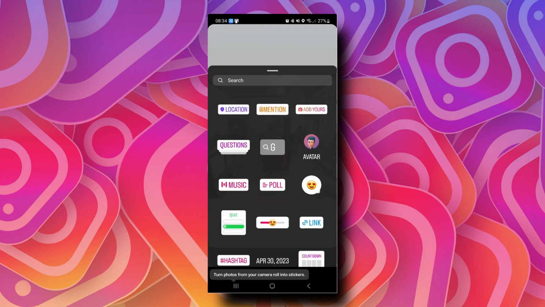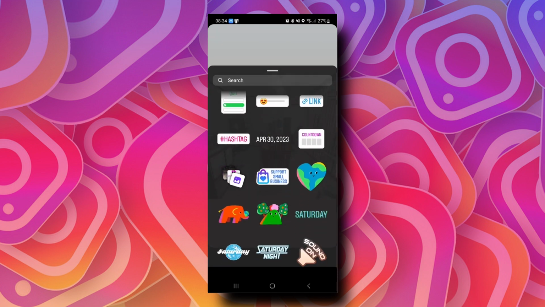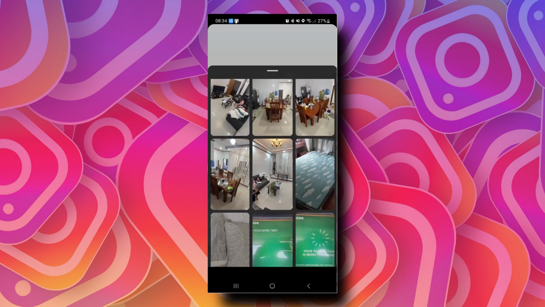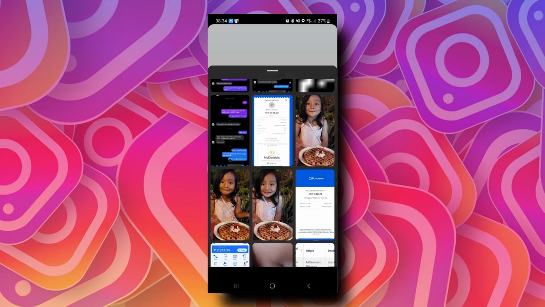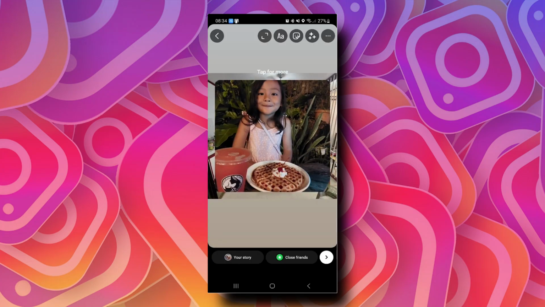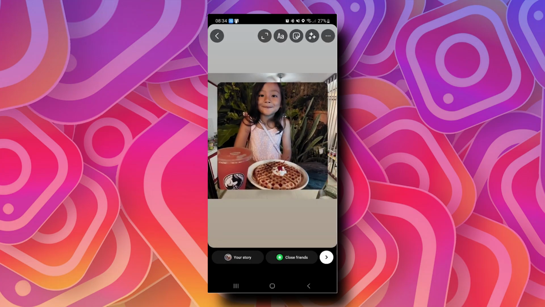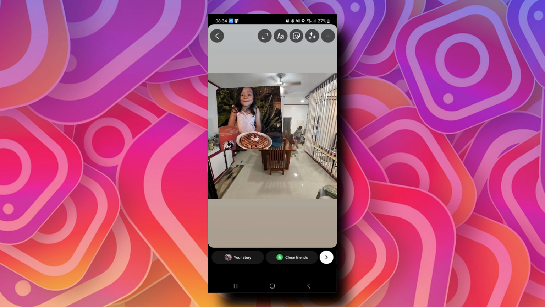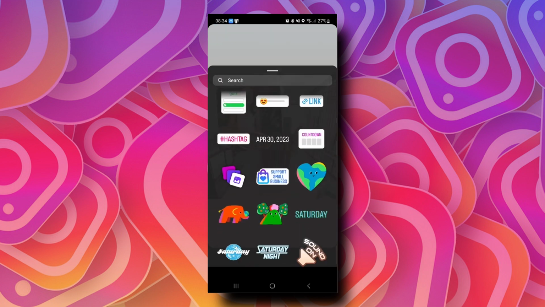And from here, you can scroll down and find your gallery icon and tap here to add more pictures. So I will just choose one here. So let's say, for example, I'm going to choose this one. Okay, so this is going to be the picture of the one who's having a birthday. And you can go back and tap the second option again.